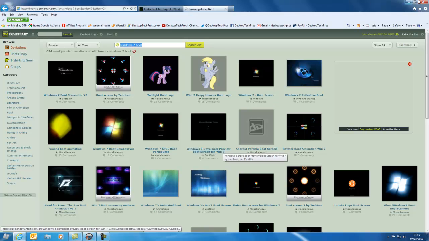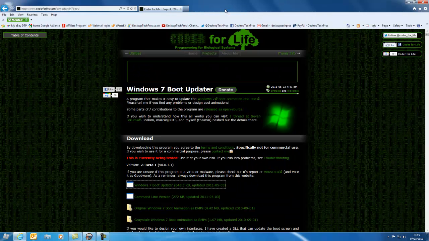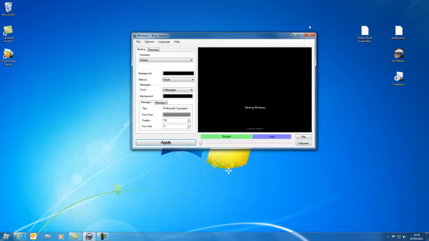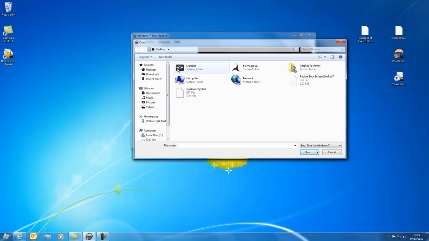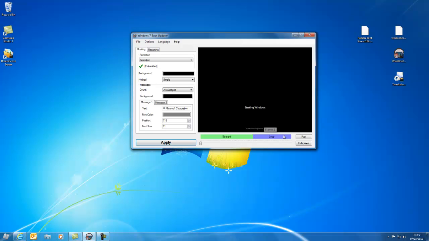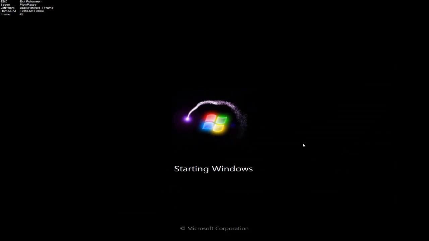So I've already downloaded the ones I've chosen to show you. Once you've downloaded it, unzip it if it's zipped, and just place it somewhere. See, it's a .bs7. So is that one? So I click File, Load Boot Skin. Here's my desktop. Click that one. Open it. As you can see, different.